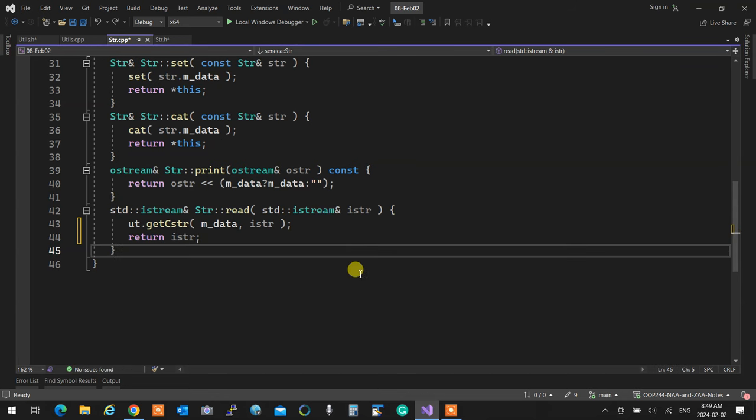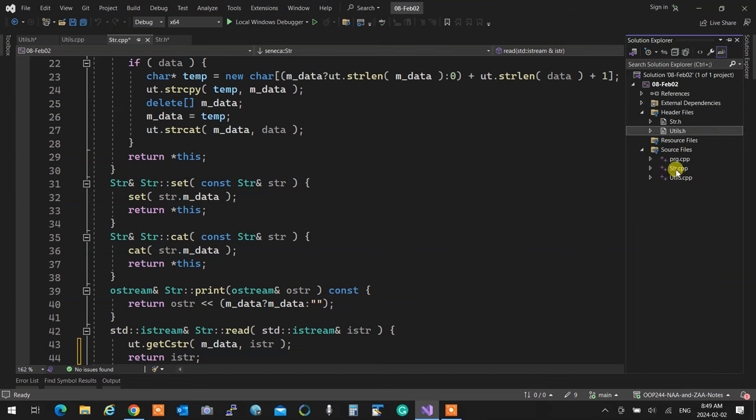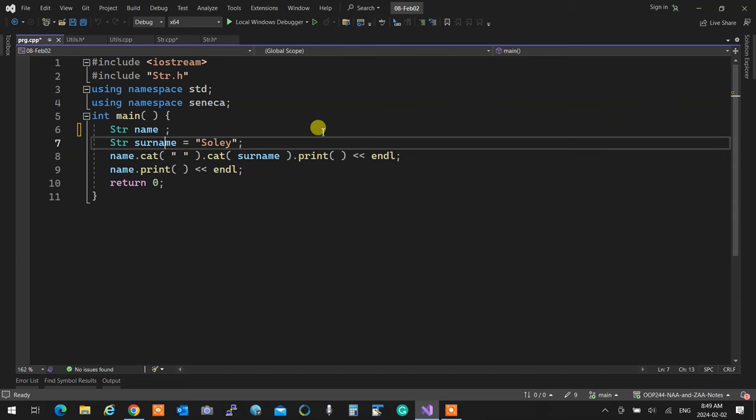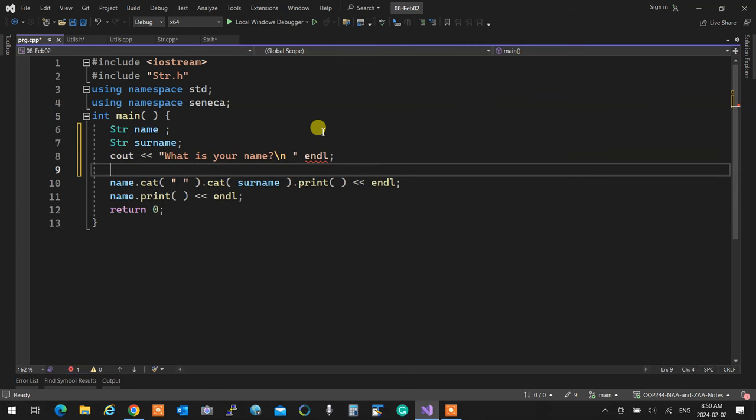So now my read is working. In here I can actually come into my program. Where's my program? Test PRG. So in prg.cpp, I can do something like this, right? Then I can say cout, what is your name? Now I can say name.read, and I don't need to mention anything because by default it goes to cin, right?